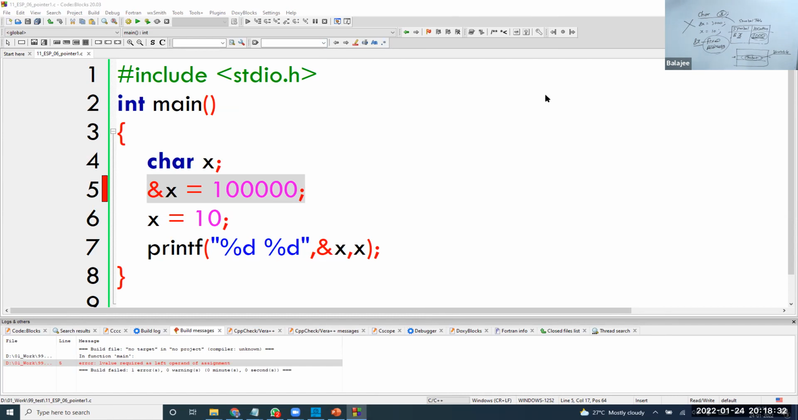So Dennis Ritchie has given one small thing here. He said that you can do that, but put a star here. By putting a star here, you are telling the compiler that star x is a variable. Now, x is a pointer. Initially x was a variable and &x was a pointer, fixed.